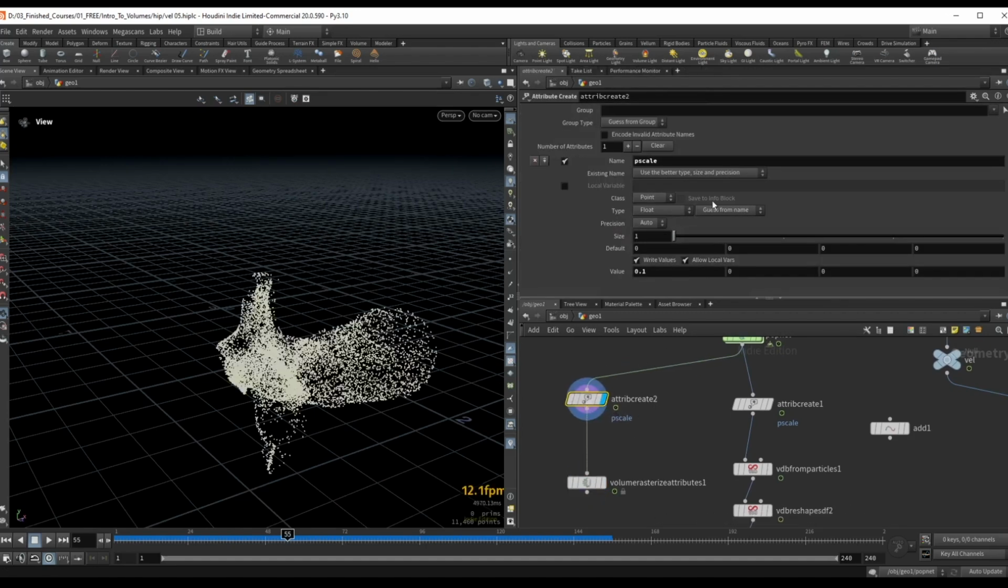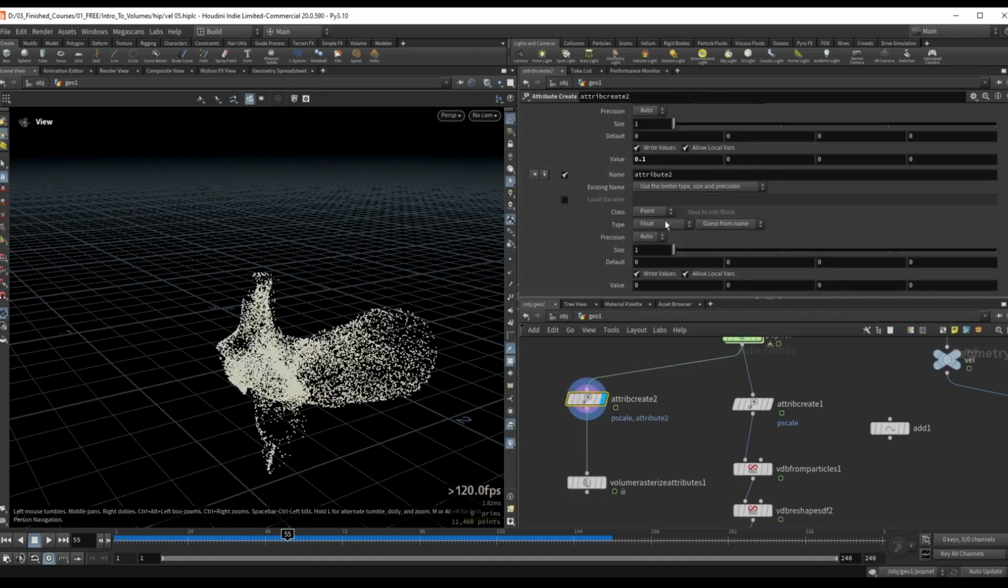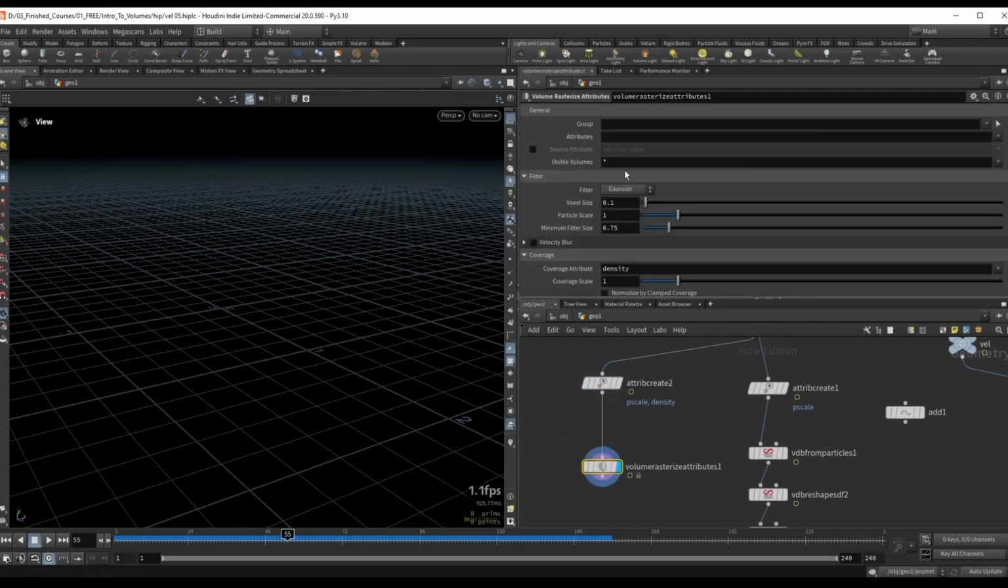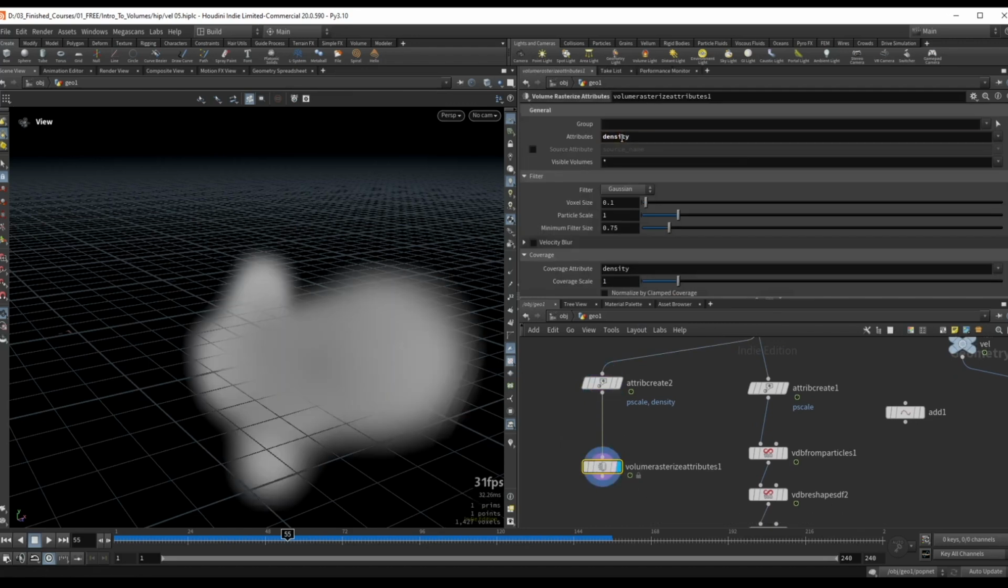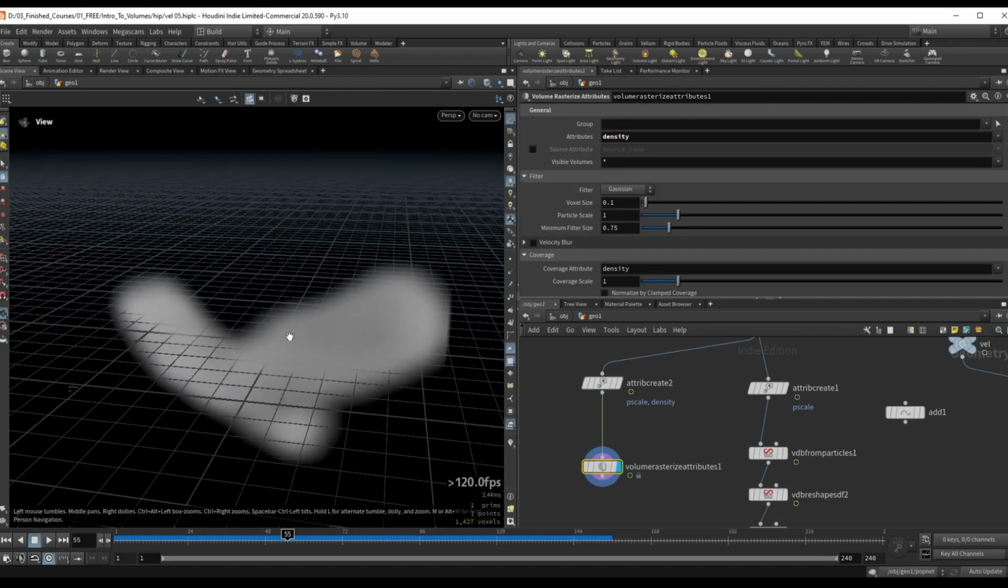So in our attribute create, I will hit this plus to add another attribute. I will set the name here to density, and I will just give this a value of 1. And now in our volume rasterize attributes, we can specify the attribute here. Let's type density. And now we can see our fog volume, and we can increase the voxel size here, so we can reduce this.